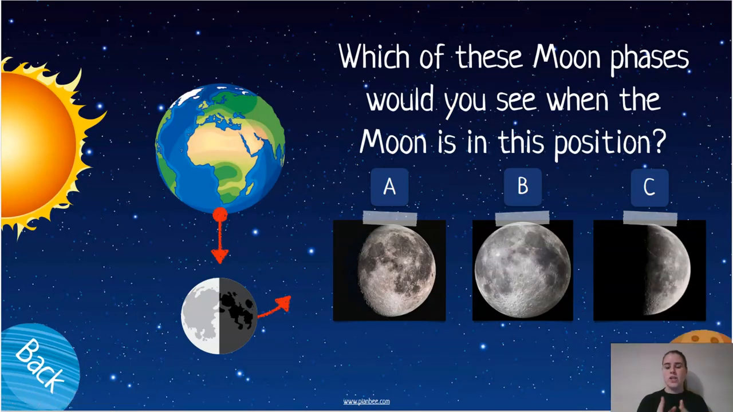So, which of these moon phases would you see when the moon is in this position? So here we are, we're looking directly at it. Okay, we're moving in this direction. So which moon do you think we can currently see? Is it A, is it B, or is it C? Well done, year 5.